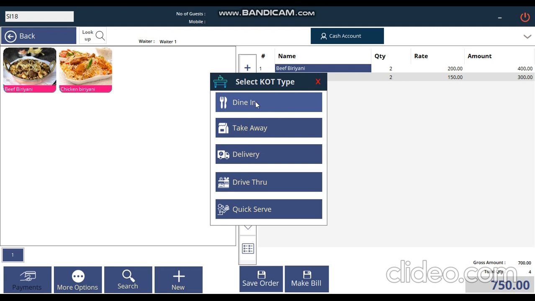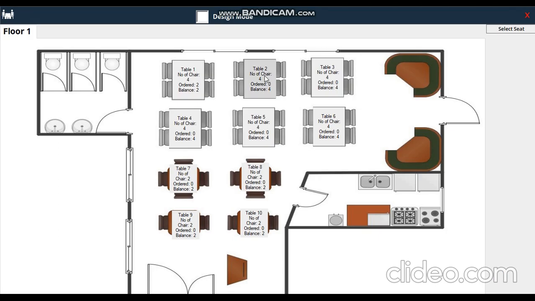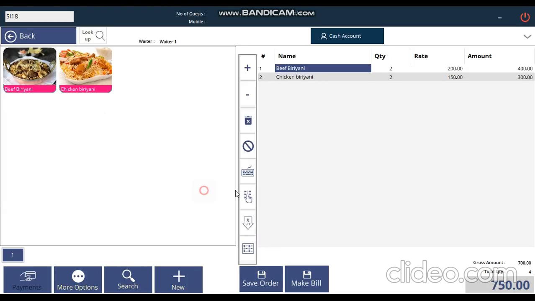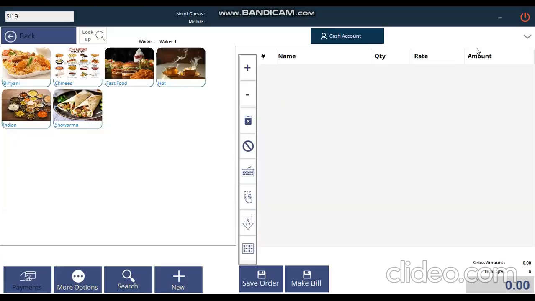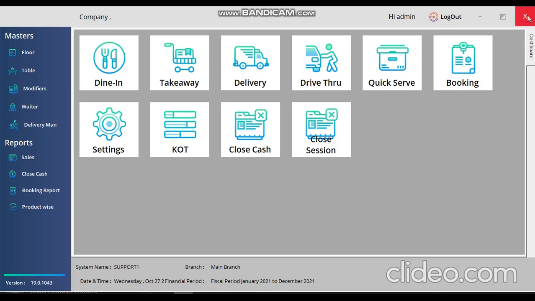So if I click dining, it will take the table and details. If I click takeaway, it will ask to enter all the details like vehicle, mobile number, like that. So here we can use KOT type select. For example, it's like this. In a single transaction, you can use all these transactions in a single window like KOT here. And this is how the transaction works.